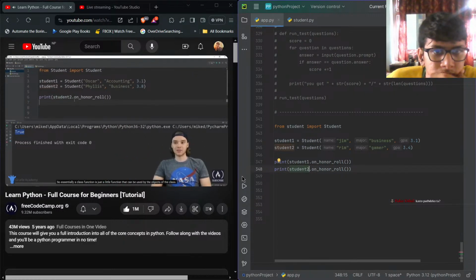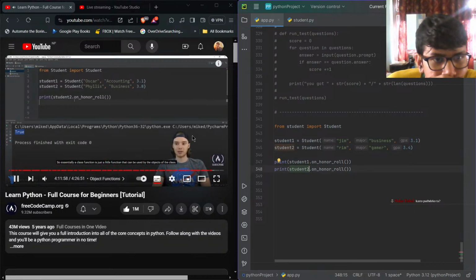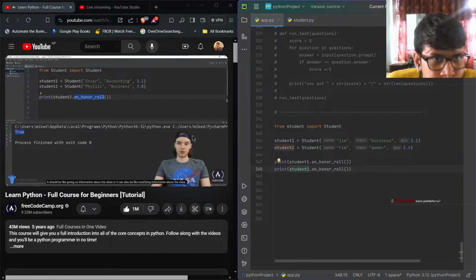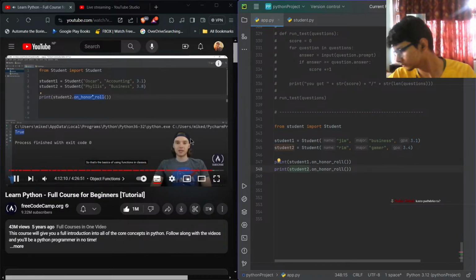So essentially a class function is just a little function that can be used by the objects of the class. And I would say this is a pretty good example of what a class function should be doing. It should be giving us information about the class, or it could also be modifying information about the class. And so that's the basics of using functions in classes.